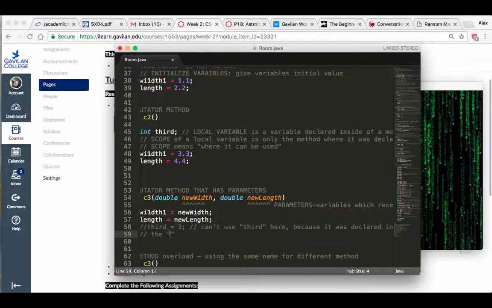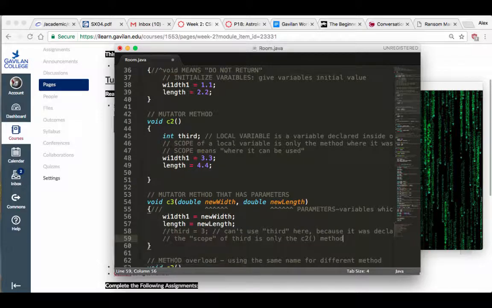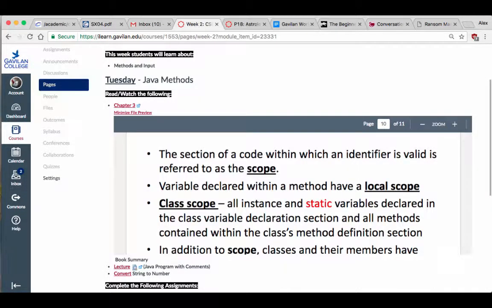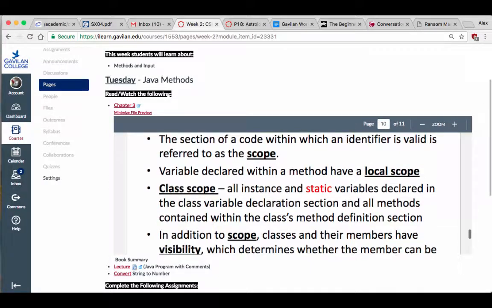and the scope of third is only the C2 method. Okay, so it can only be used inside of the C2 method. That's what this here is talking about. Okay, that's the main thing you need to know.